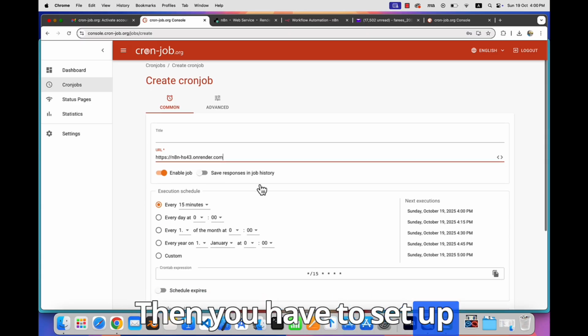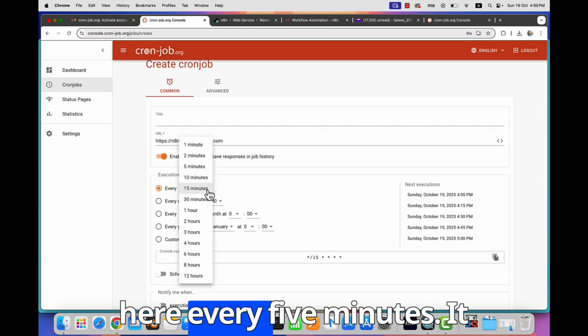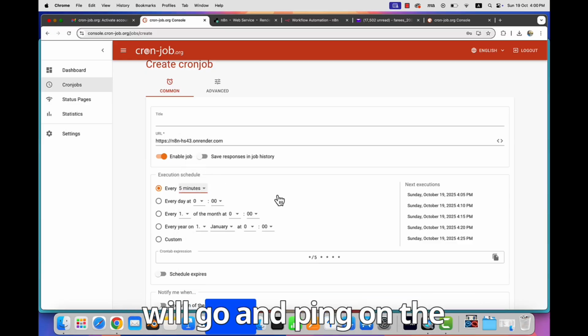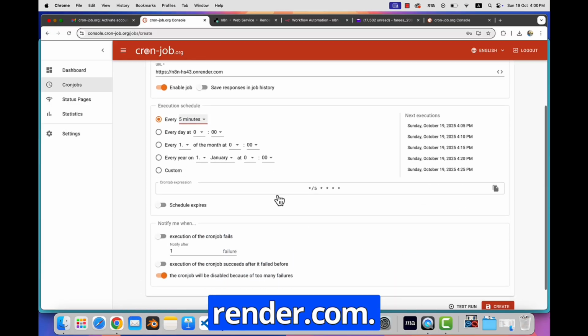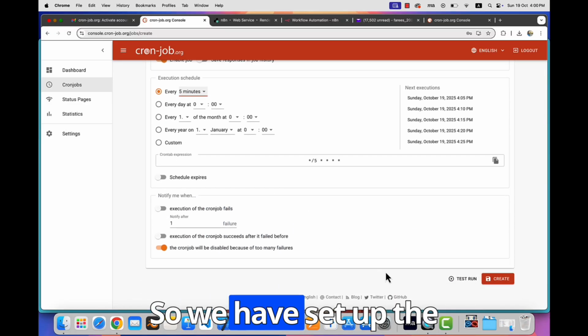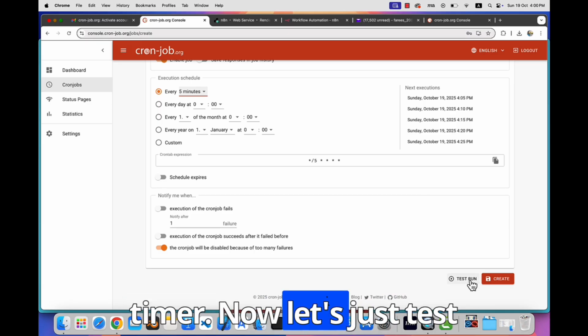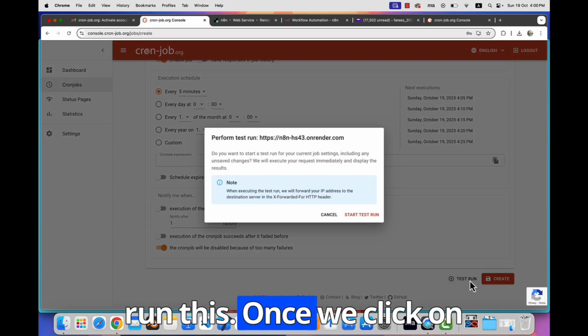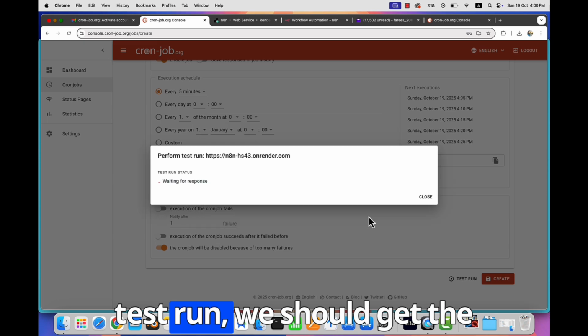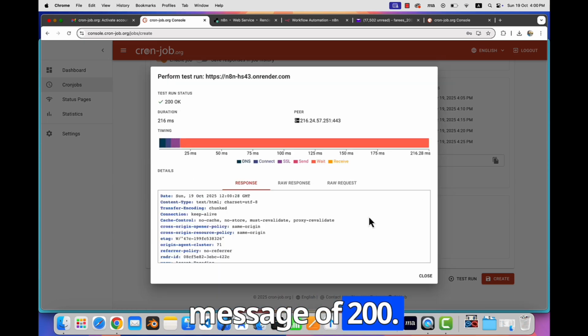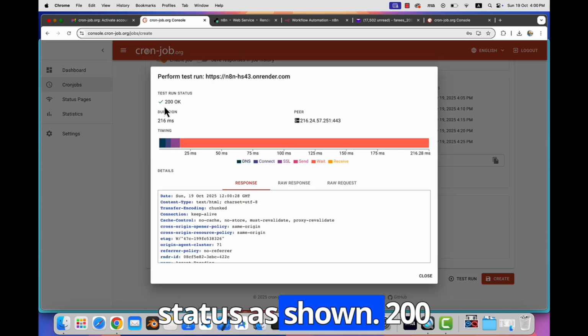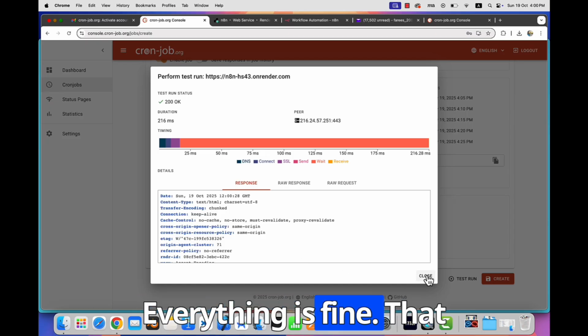Then you have to set up the timer. We will set it up here for every 5 minutes. It will go and ping render.com. So we have set up the timer. Now let's just test run this. Once we click on test run, we should get the message of 200 status as shown. 200 means it's okay, everything is fine.